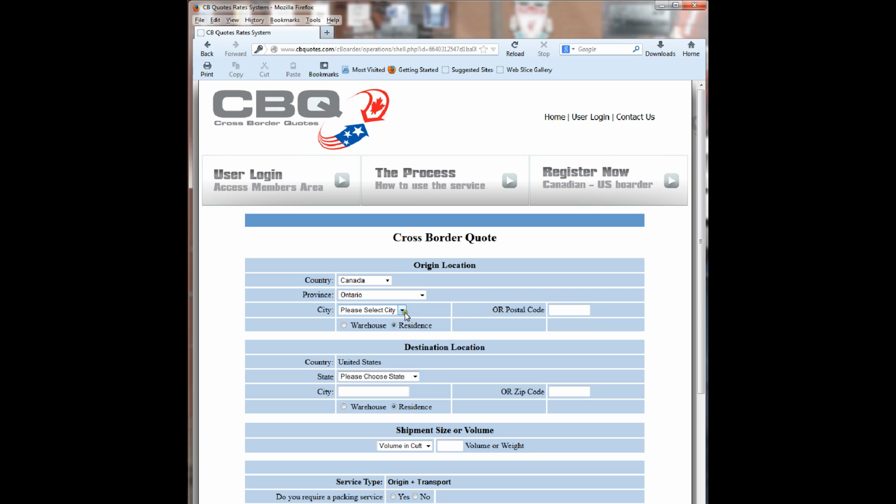At that point, you're selecting the city. For this purpose, we'll show Toronto. You only really have to type in the first few letters of the name of the city and it should come up for you. The postal code is not absolutely necessary at this time, so we won't worry about that. The next section shows whether you want the shipment picked up at the warehouse or the residence. Just click the appropriate box.